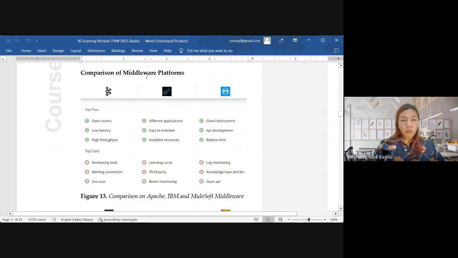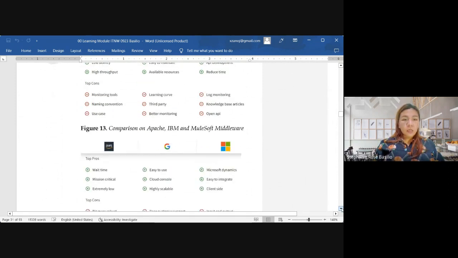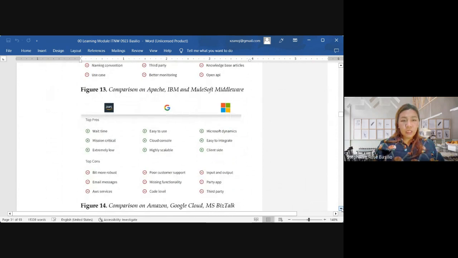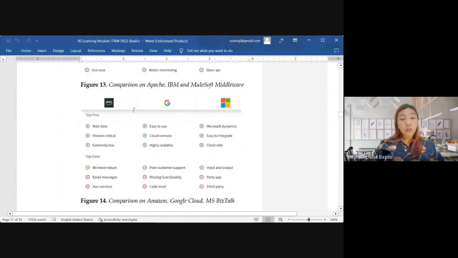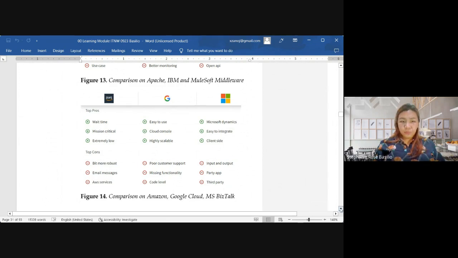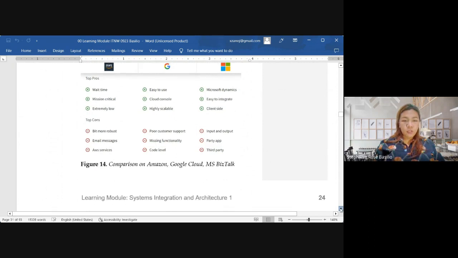So if you remember, this is IBM, this is Apache, and this is MuleSoft. So that's figure 13. While on figure 14 naman, so we have yung sa Amazon, we have yung sa Google, at saka yung middleware platform na ginagamit ng Microsoft. So marami silang pros and cons.